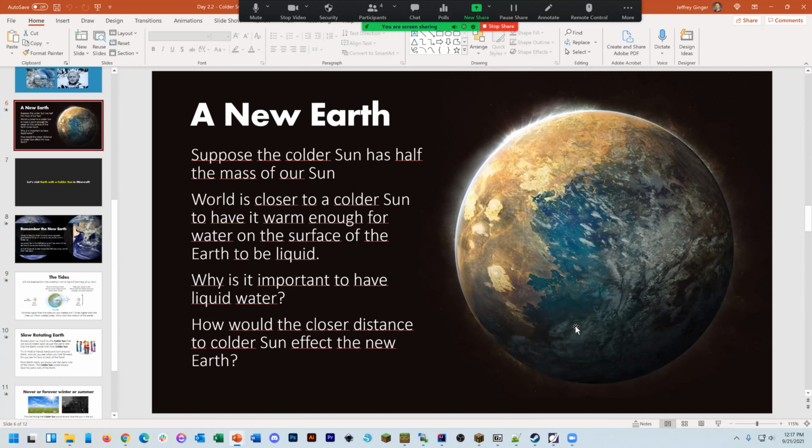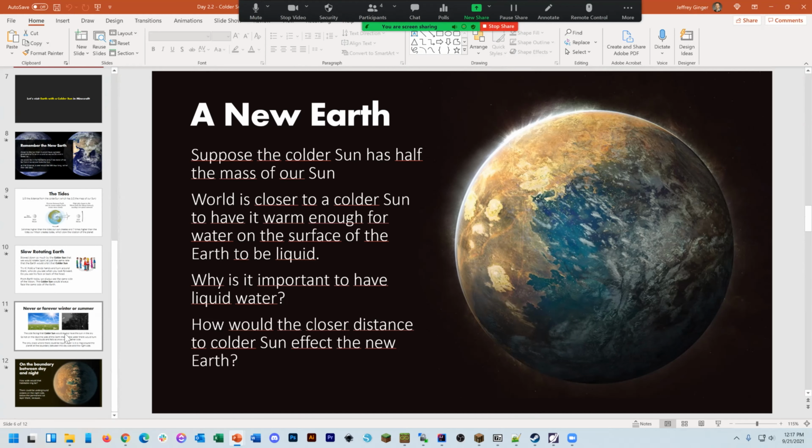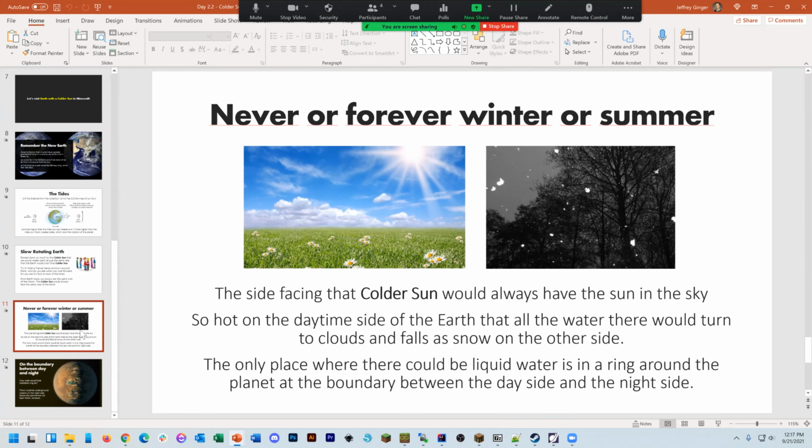You get a hot side, you get a cold, dark side, and then you could only live in this strip around the middle. So they get to see that first, though. You know, they get to say, why is there a bunch of desert here and a bunch of snow over here? So they get to see that and start wondering why it's like that. And then we get into the explanations.